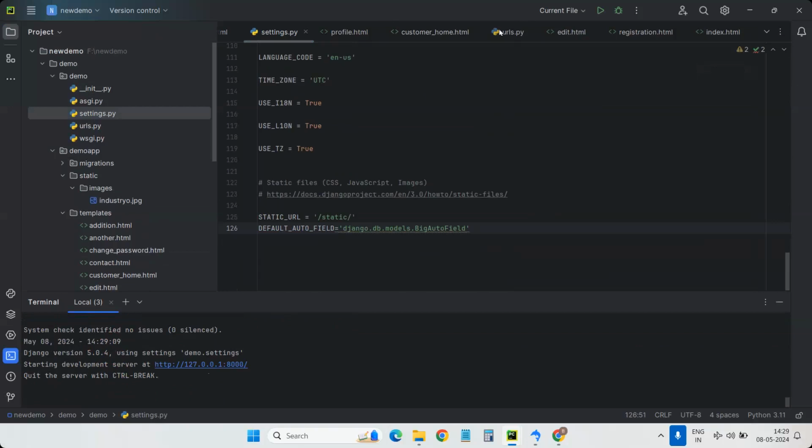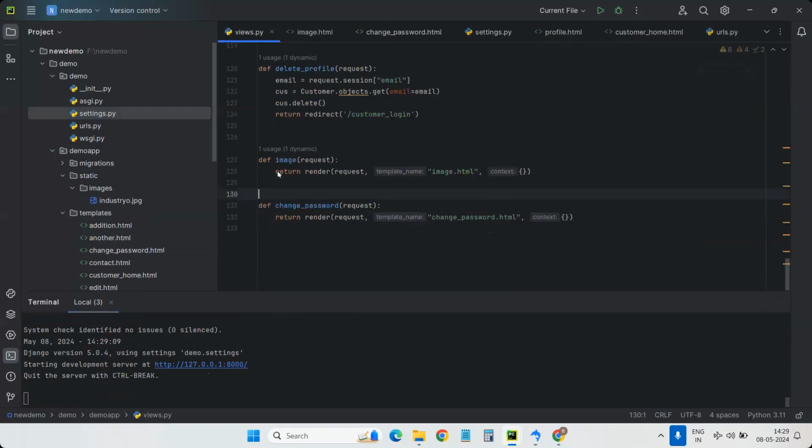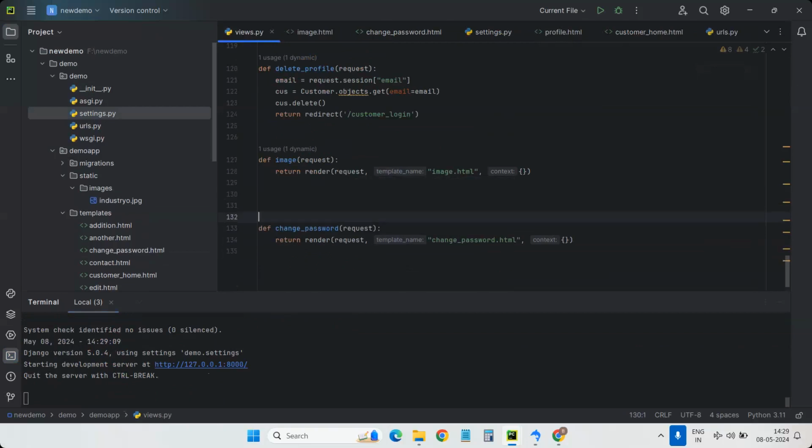Now let's write the logic for our change password. First of all, for change password you have different types of logic. We have to take a function. That function indicates that the change password action should be done only when the user is logged in. If not, it should not change the password. So we have to write another function in this change password.